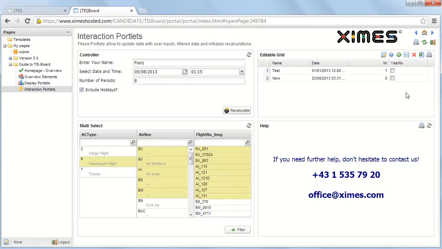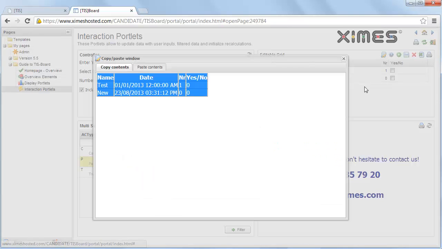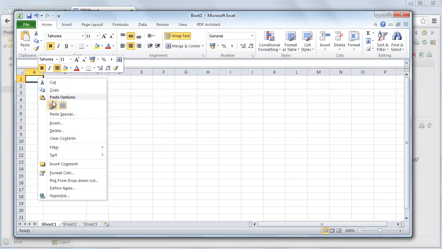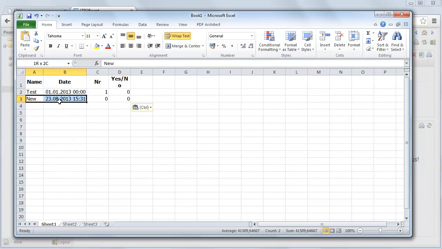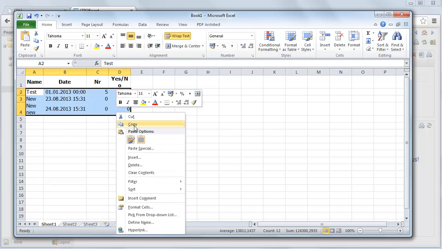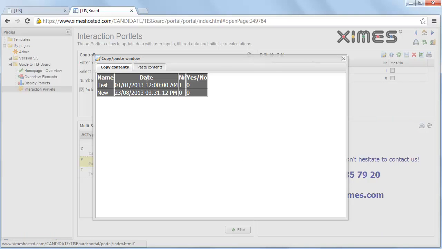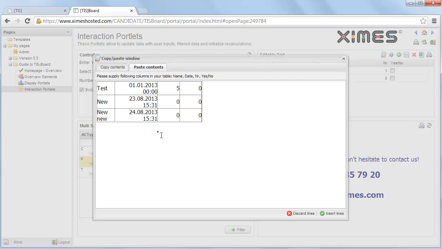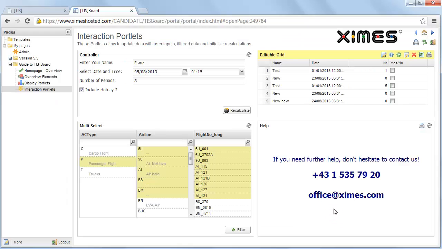You can also edit the data via Microsoft Excel. For that, go to Copy Paste Table, where a new window opens. Copy the content and paste it into Microsoft Excel. There you can edit or extend the selection, or you can change the data. Then copy the data field, go back to the window and choose Paste Contents, paste them there, and click onto Insert Lines. Save the grid again.